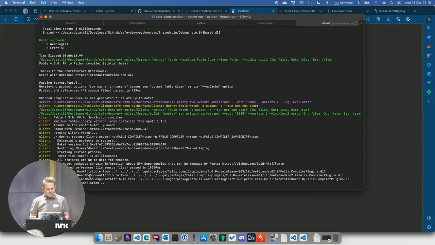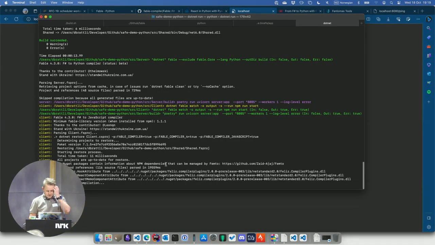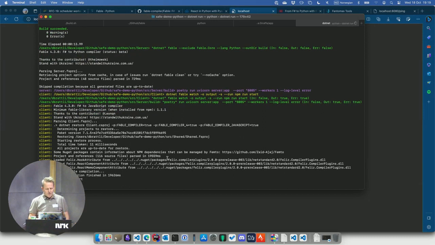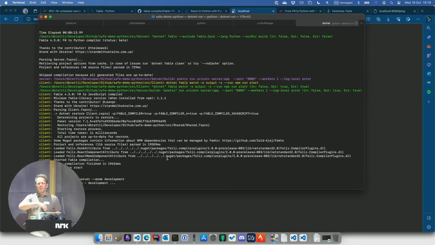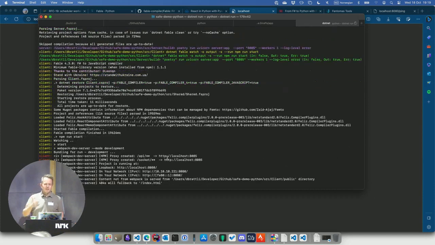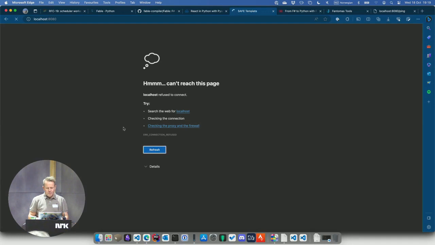Start a Fable compilation. Of course, if you were in a production environment, it would all be pre-compiled, so then it's not a problem. But now we are sort of in a development environment, so we compile it again.